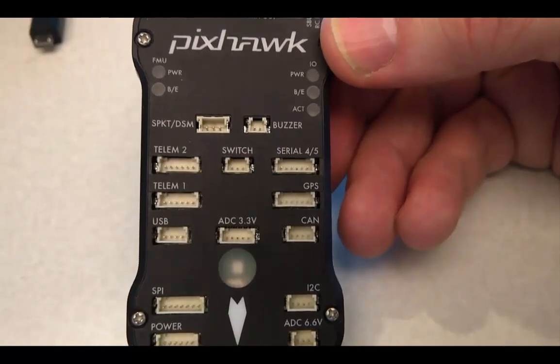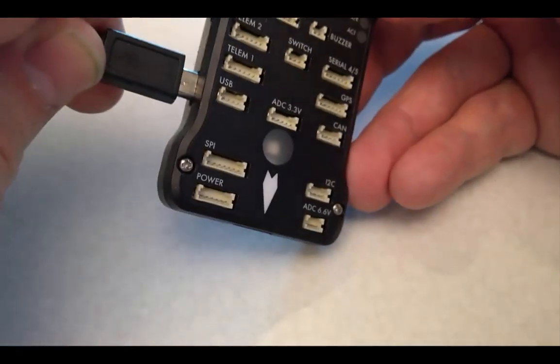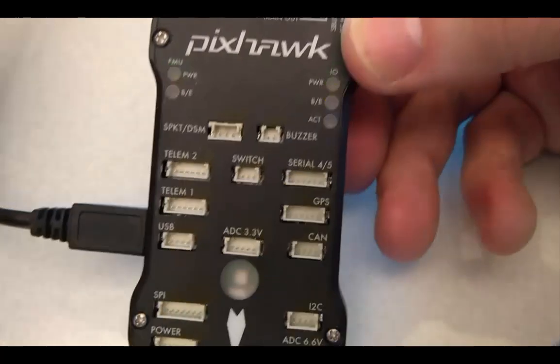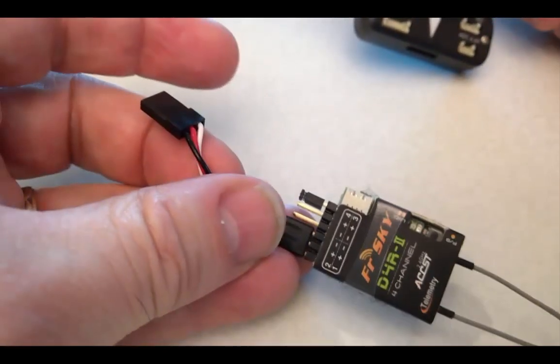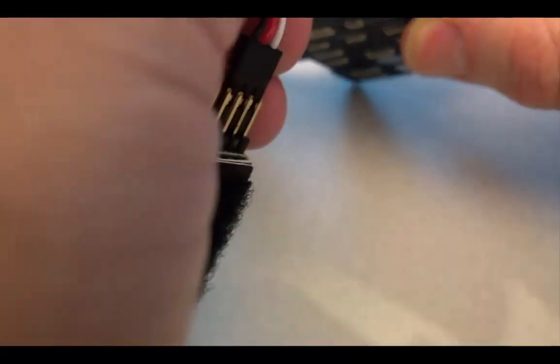This is a Pixhawk flight controller. It has a USB port on the side. All you need to do is plug it in, and now it's connected to your PC. The other thing you'll want to do is plug in your radio receiver. There's a port at the top for that. Make sure you plug it in the right way.